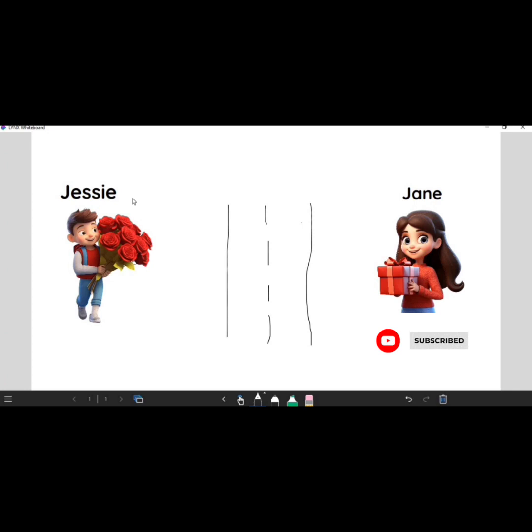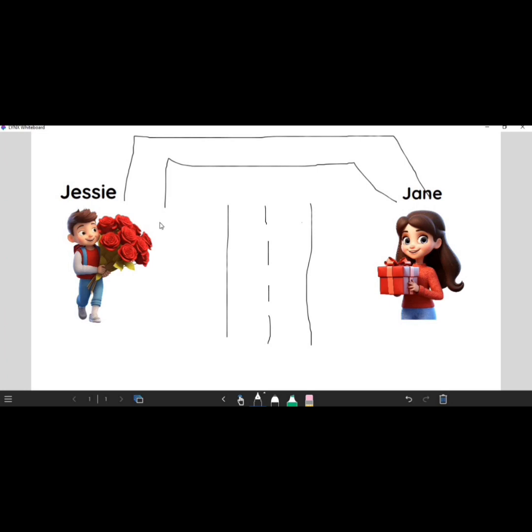What we're going to do is construct a bridge. You see, civil engineers have to make a bridge that crosses over from the right side to the left side and from the left side to the right side, so that people can pass and go meet whoever they want to meet. Jersey right now wants to move over to Jane, so this bridge is going to be his aid, his navigation.